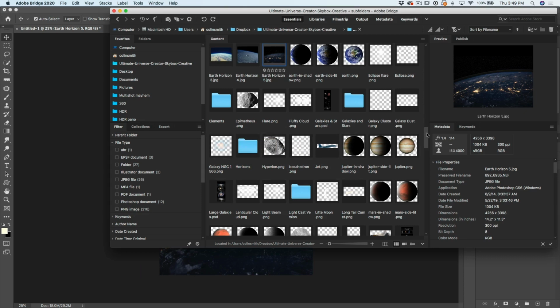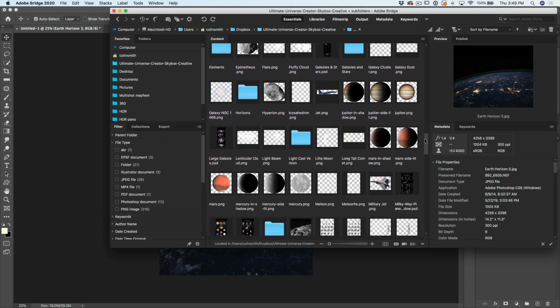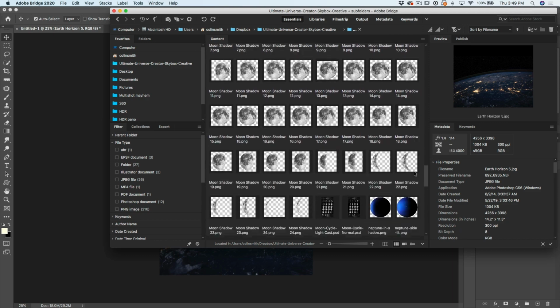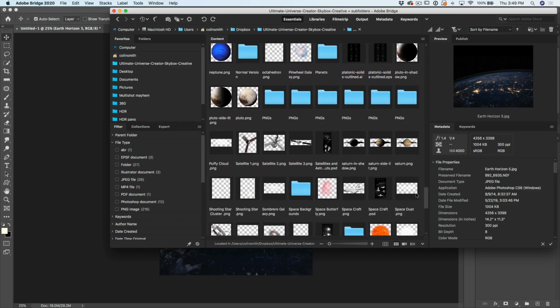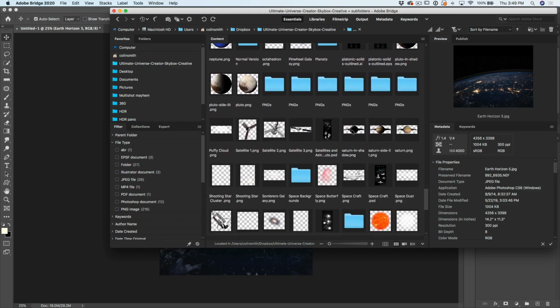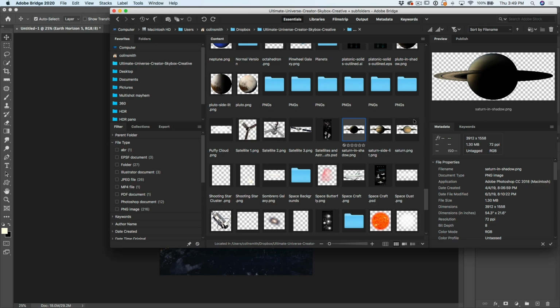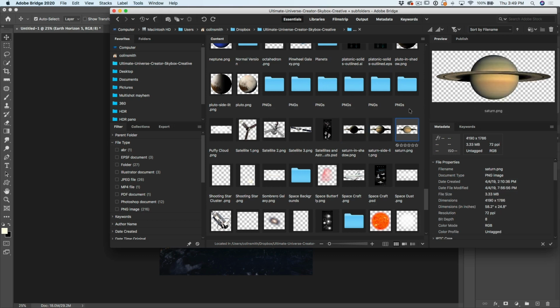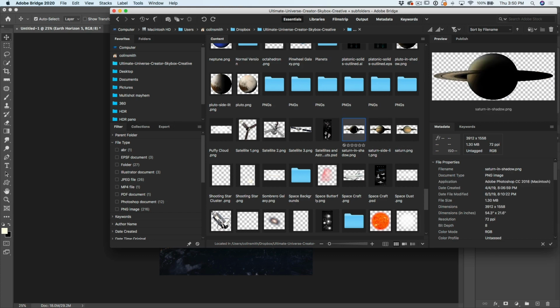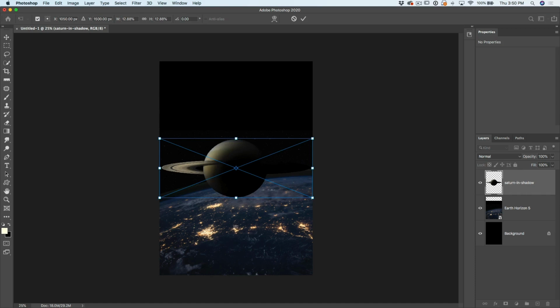And I want to use one of the planets. So there's a bunch of planets in here. And of course, the one I'm going to use is Saturn, because we all love Saturn. So you'll see there's 3 different versions of it. There's one here with a shadow. There's one here with side lit. And then there's one here that's flat lit. I'm going to grab the one with the shadow. And I'm just going to drag this into Photoshop.